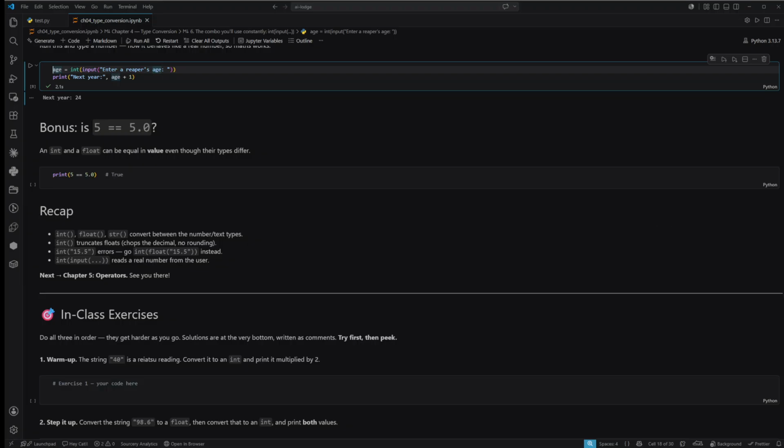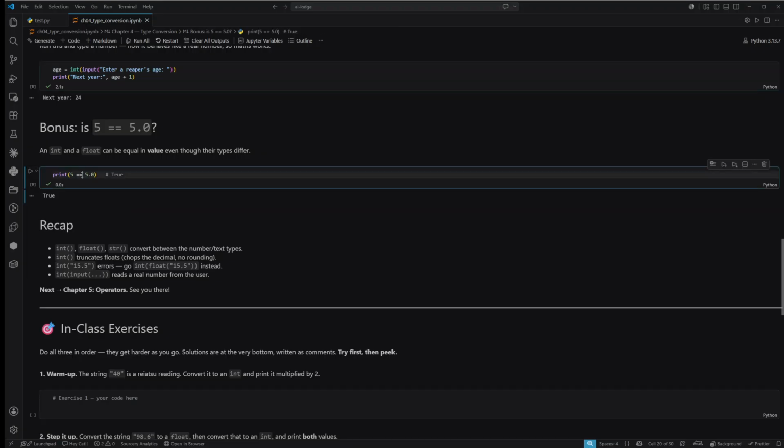So quick bonus round here. Is 5 equal to 5.0? They're different types, integer versus float, but Python says it's true, because this double equal looks at the value. They're comparing the value. So this is just a nice thing to know.